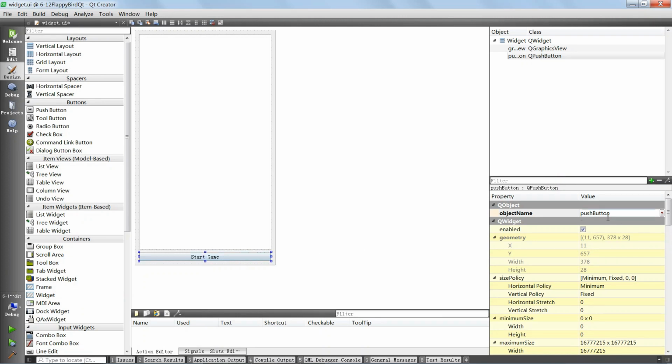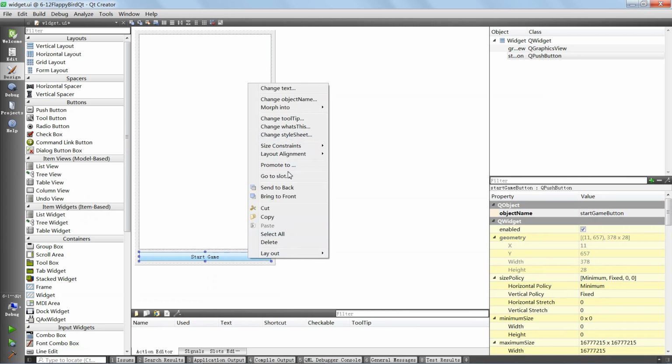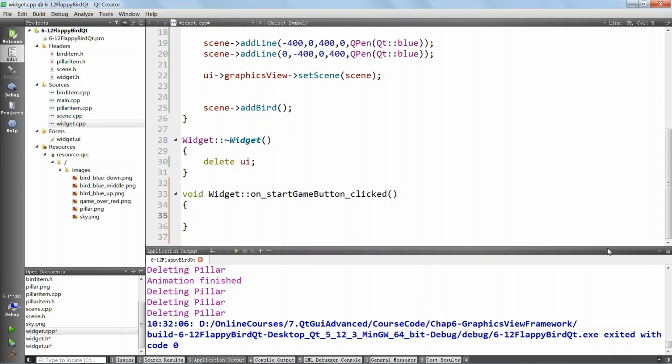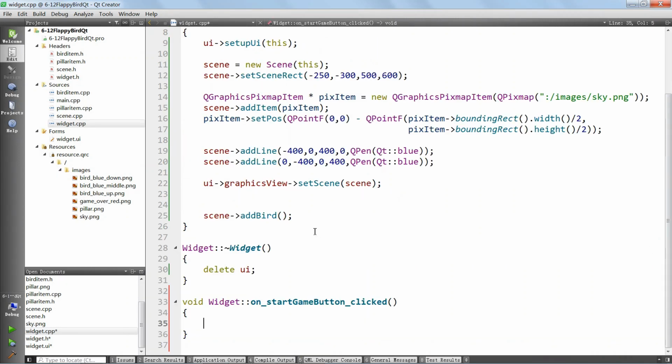And we're going to change the object name of this button. We're going to say start game button. And we're going to put a slot on this guy. Go to slot. And when it's clicked, we want to do something in the widget here.